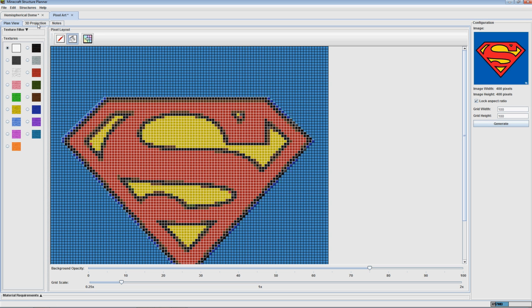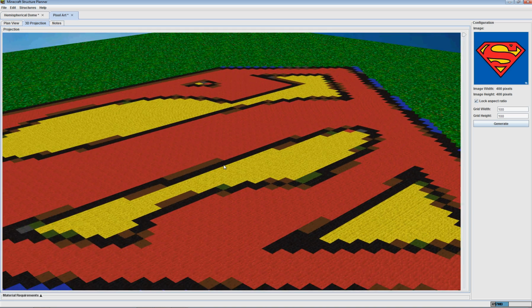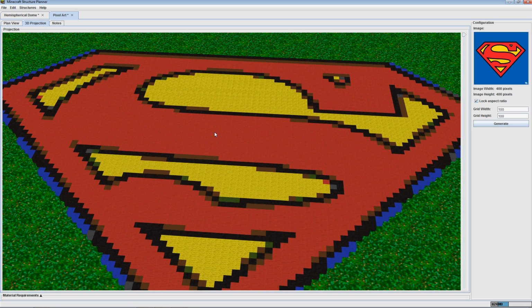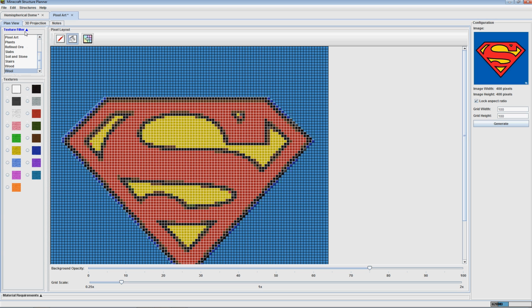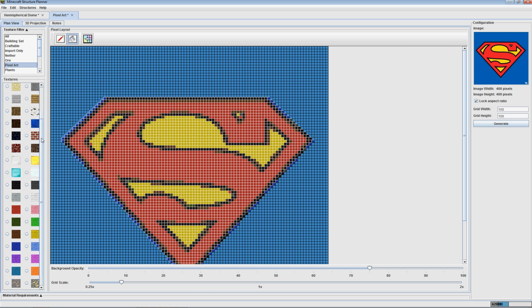If I go to the 3D projection now, you'll see that the Superman logo is just made out of those wool textures. So this is very useful if you wish to restrict the materials that you're using to make your pixel art from. Okay, so you have a predefined list of textures, including one here that's specifically for pixel art.